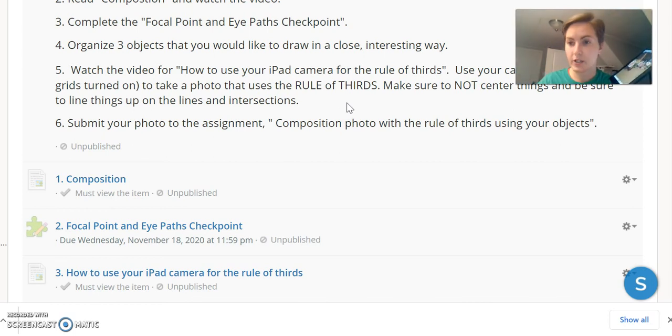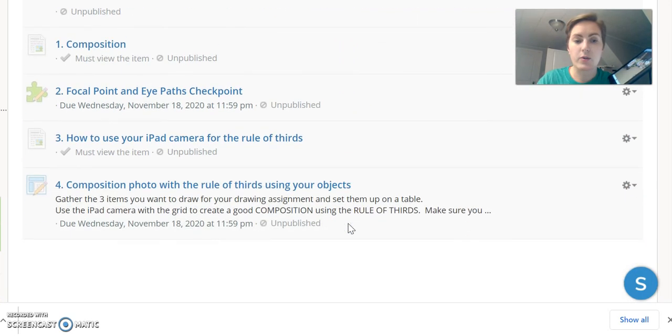Okay? When you're finished taking your picture and you think you have a good one, or if you have 2 or 3 that you want me to take a look at, I want you to stick those pictures, 1, 2, 3, however many you want, in there, into composition photo with the rule of thirds using your objects. This will be what we use for our drawing project. So don't delete the picture off your iPad and pick one that you really like, or 2 or 3, and stick them in here so I can look at them and I can give you feedback and prepare for our Thursday lesson.